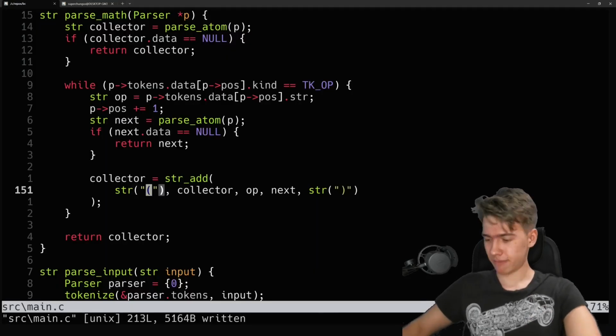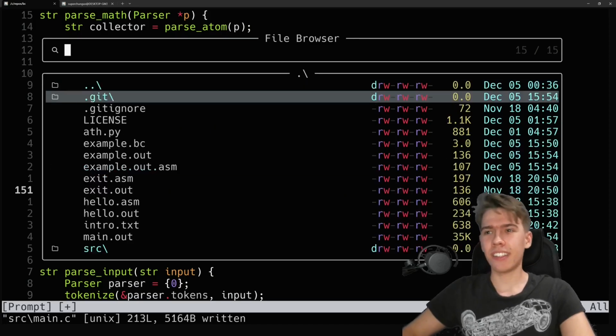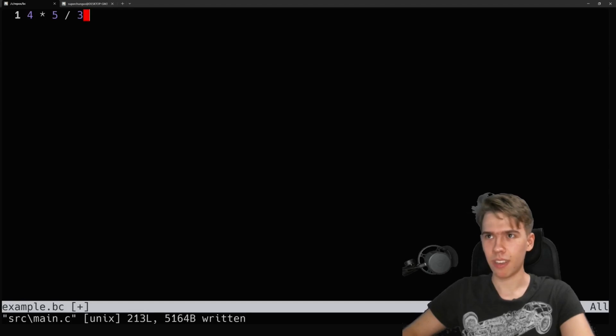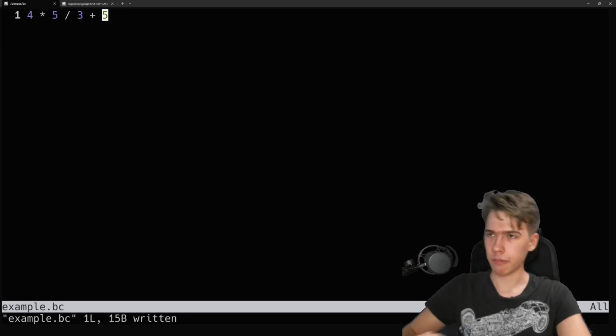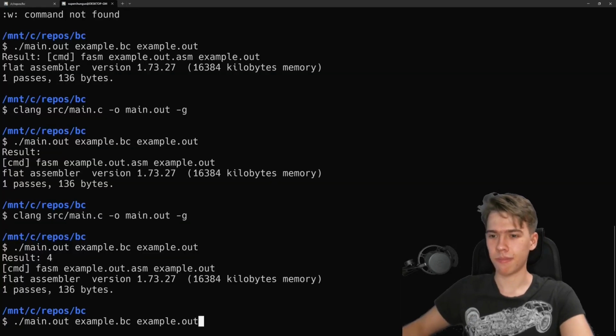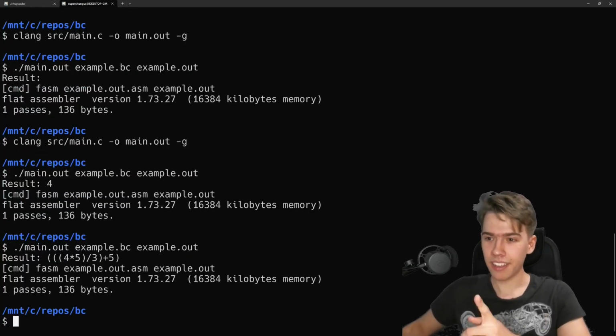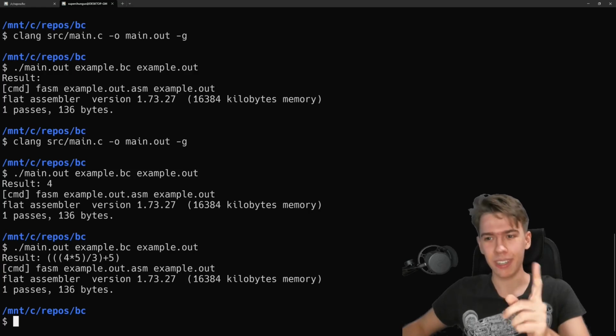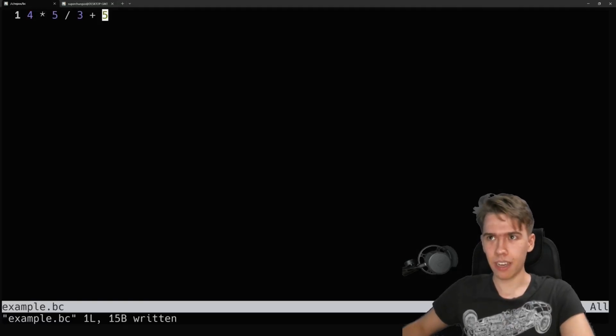It's not all that interesting. We already did that before. Let's make something more interesting. Let's have a more complicated expression with not just one number. But for now, no parentheses. Okay, so 4 times 5 divided by 3 plus 5. It definitely parsed it out. It parsed it quite correctly.